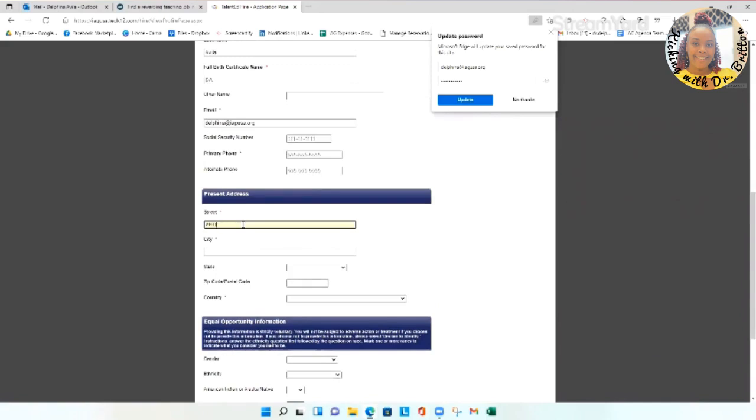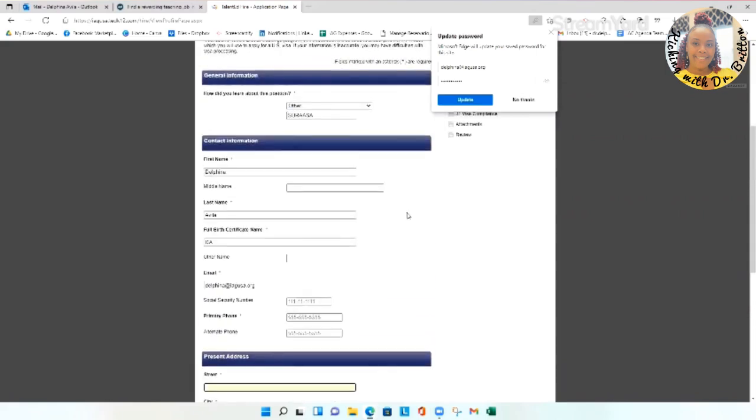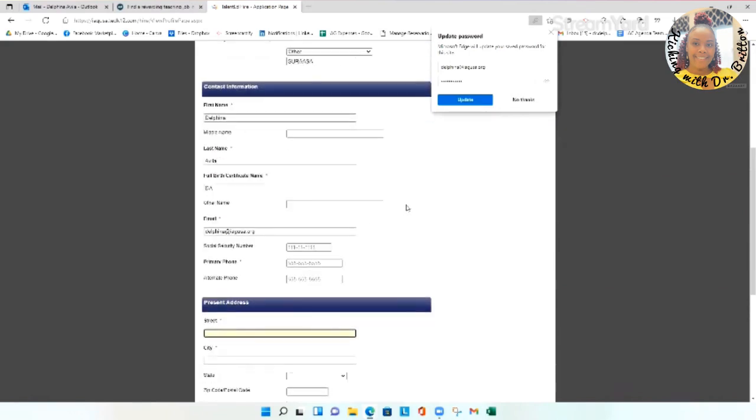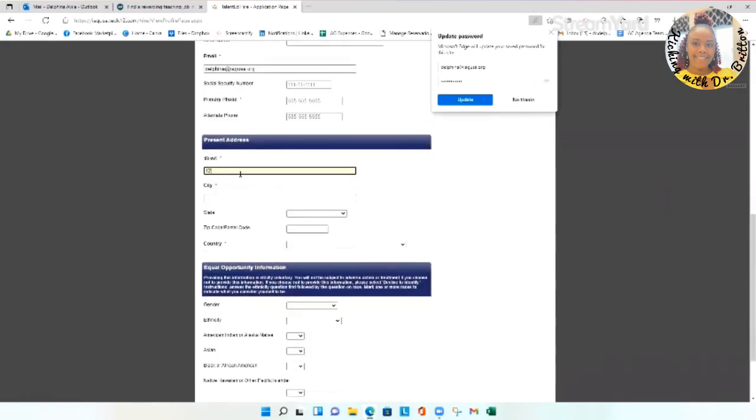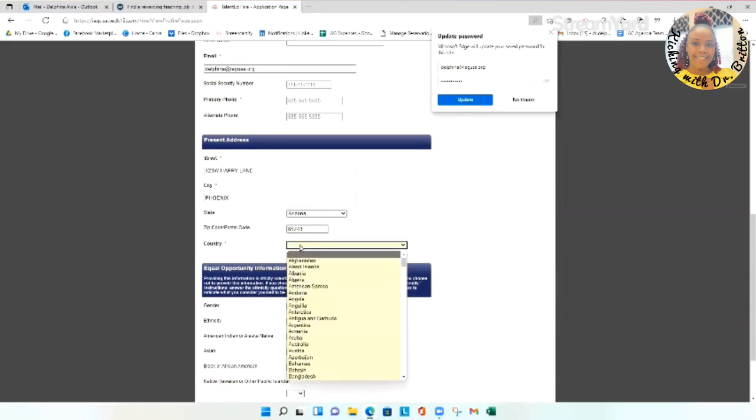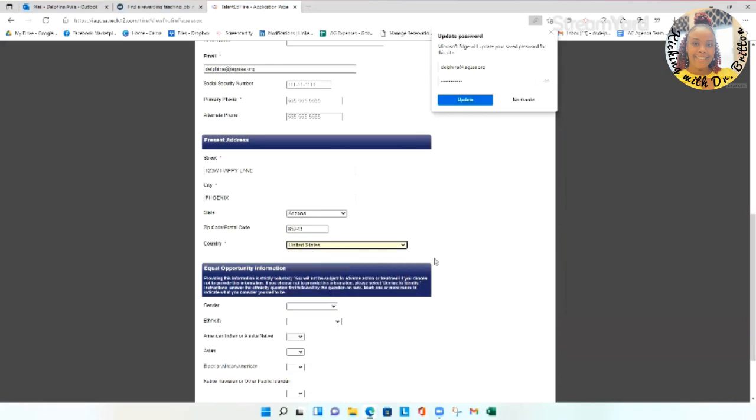Can you put in some dummy information for now? That's what I'm trying to do. I'm trying to think of dumb information, but since I'm smart all the time, it's hard to think of dumb stuff. Everything is coming in as it is. So I'm trying to think of 123 West Happy Lane. And we live in Phoenix, Arizona, and our zip code 85243. And the country is the United States.